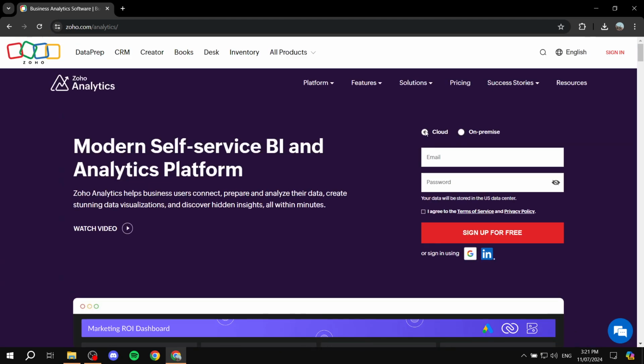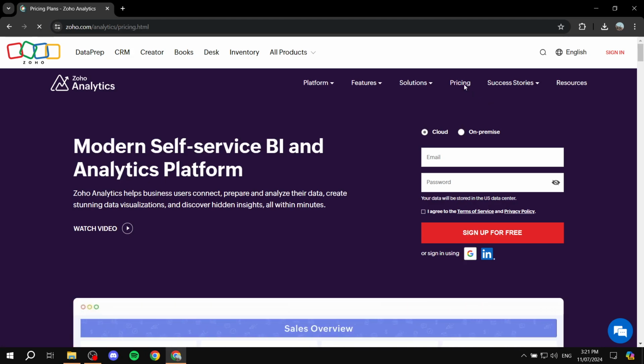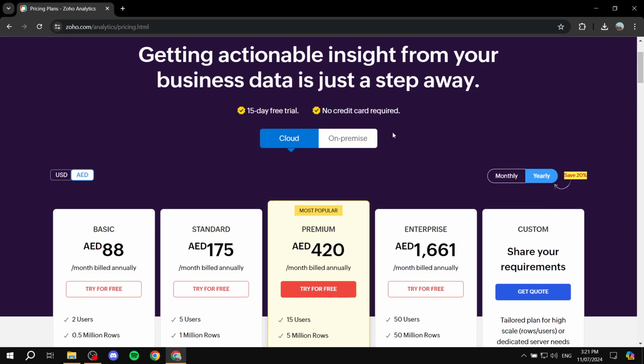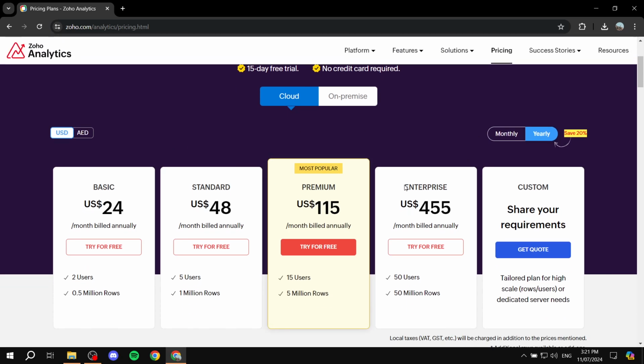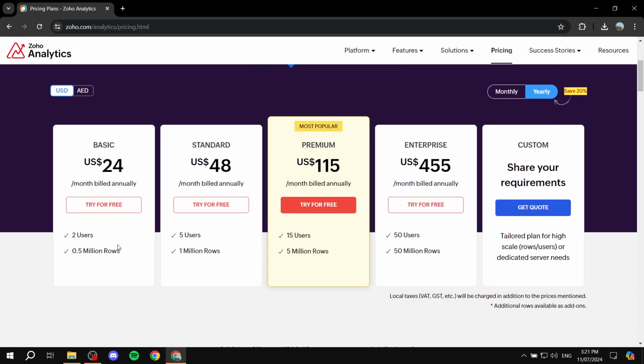well. Now, I need to note before we get started, one more thing is that Zoho is not a free platform. If we go to the pricing, we can see that it is not a free platform. Let me just switch to US dollar. Okay, so it does have a lot of plans to choose from. It really depends on how many users you want to add and how many rows you actually need. So those are the plans that are available.